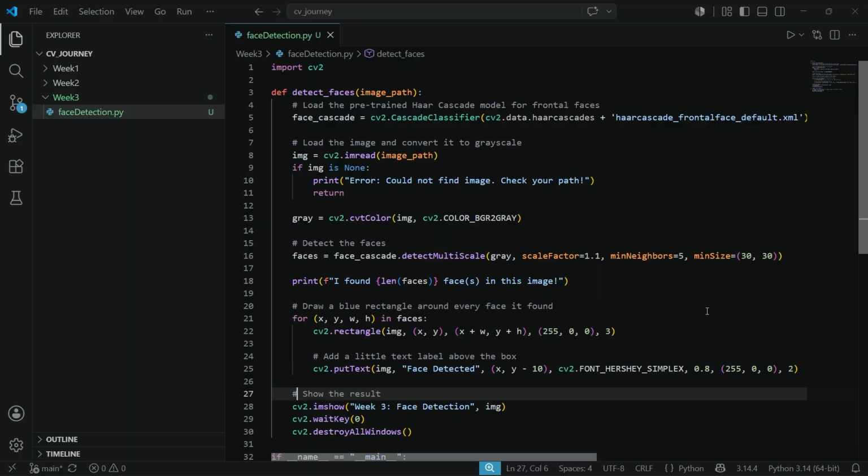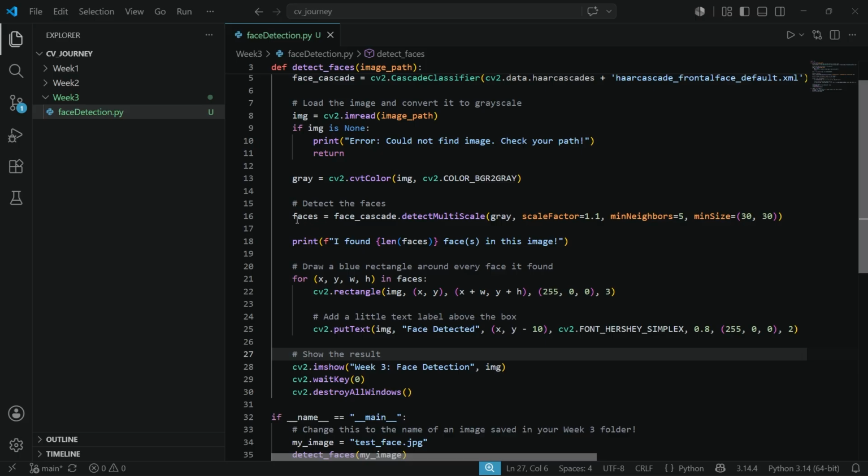Welcome guys. In this week, we are going to use face detection. So first, I have created a function detect faces, then provided the path. Now I have used the pre-trained model of the Haar cascade, which detects the face. Then I have converted the image from BGR to gray. Then I have created a variable called faces that contains the image, which is gray.